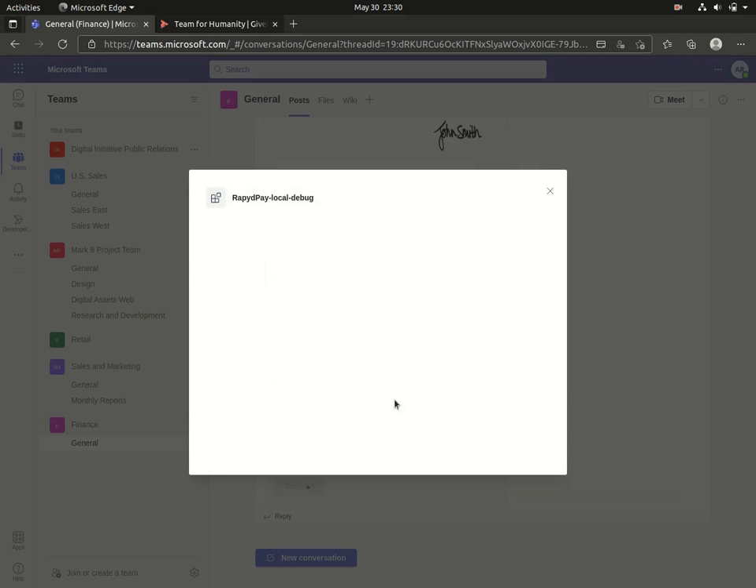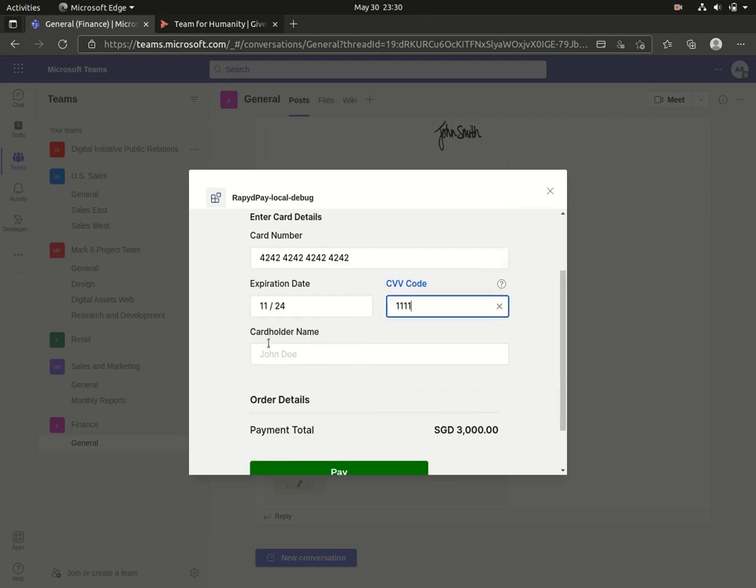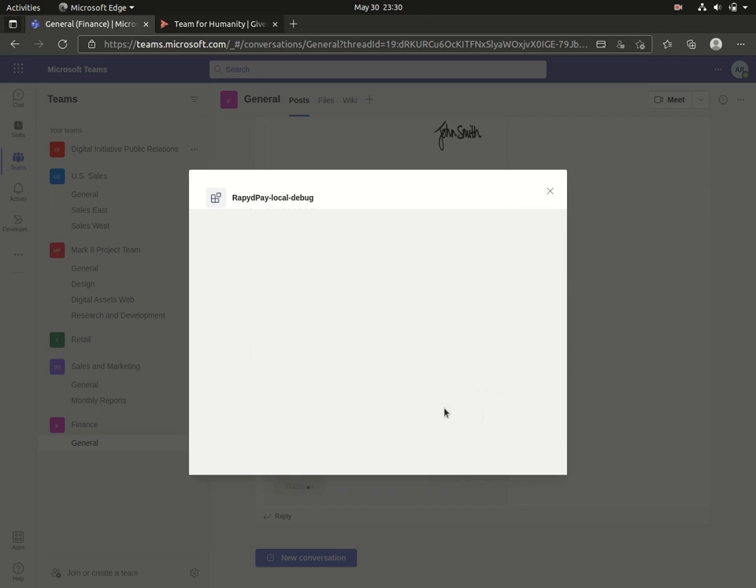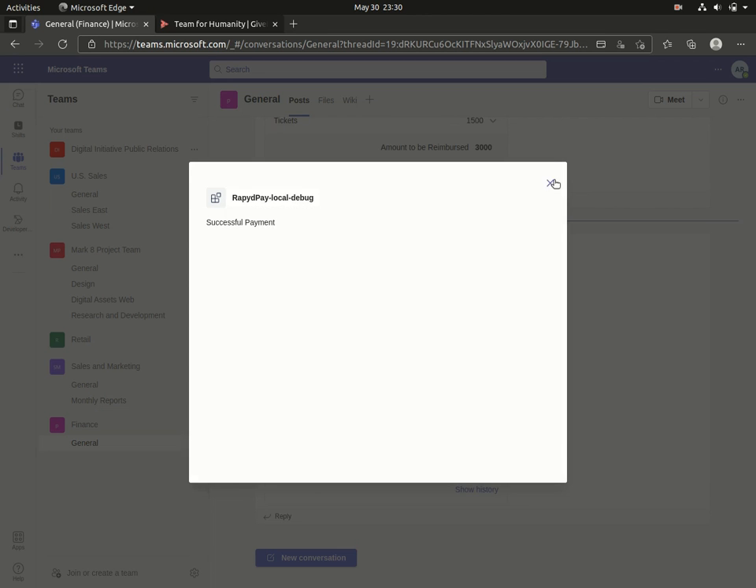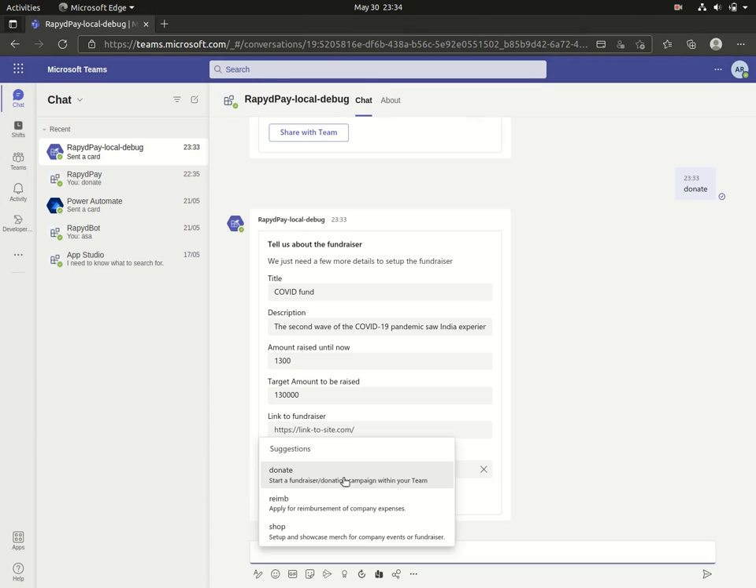Now we are taken to the Rapid checkout experience, where we make the payment. And yeah, the payment has succeeded, and we can see the expense approval status has also been completed.